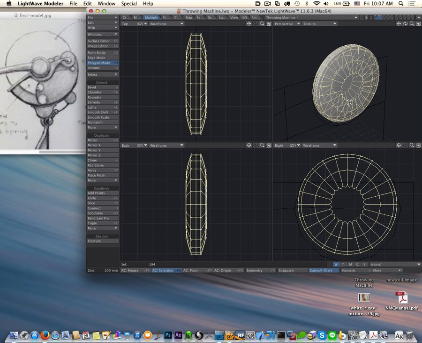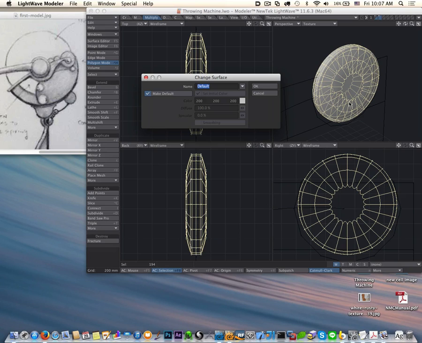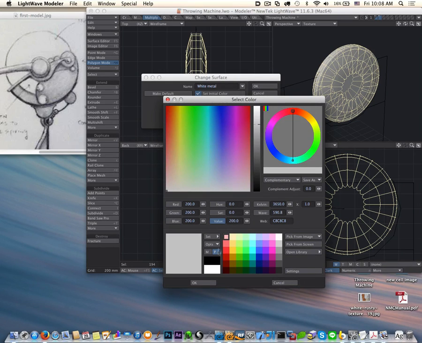Select the surface and press Q. This is the key. When you want to assign a surface or a material to each surface, you press Q and give it a name, like maybe white metal. And select color.